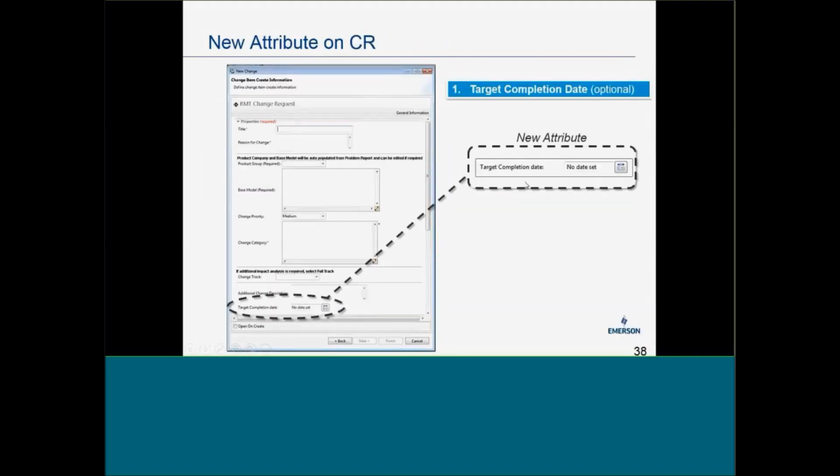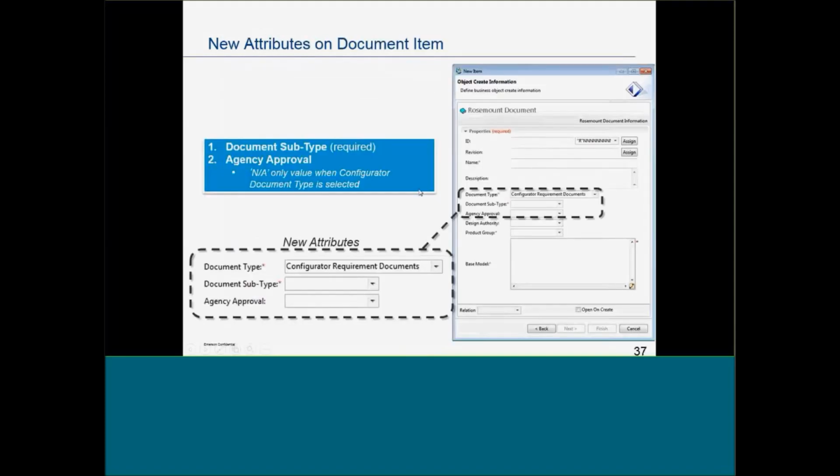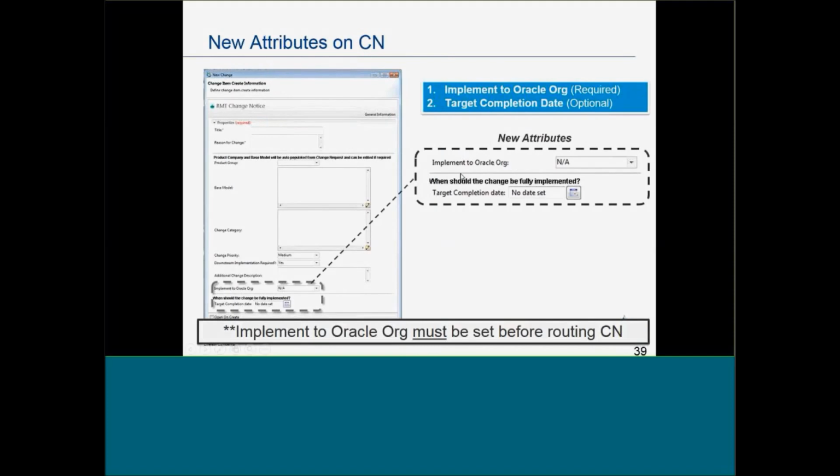On the CR, we have the new target completion date attribute, and this will be optional. On the CN, we also have the target completion date attribute that is optional, and another attribute called implement to Oracle org. So this attribute is required for part and bill of material changes to indicate where the items will be published to, where the items will be pushed.